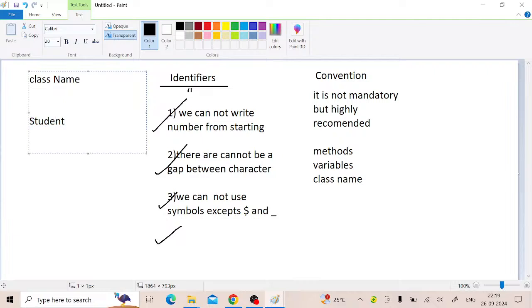And if there are two words, for example the class name is LaptopPenDrive. I'm taking this as an example. The first word Laptop, and the second word also starts in uppercase, Pen Drive, like this. You can see the L is in uppercase, and the second word's first letter is in uppercase. So this is the right way to follow.